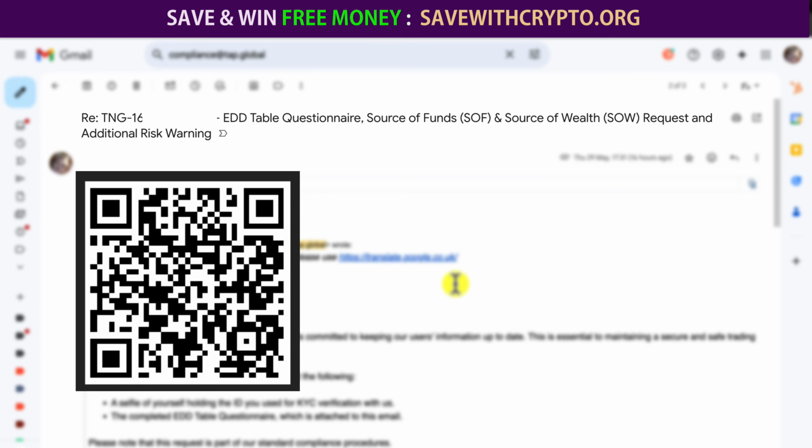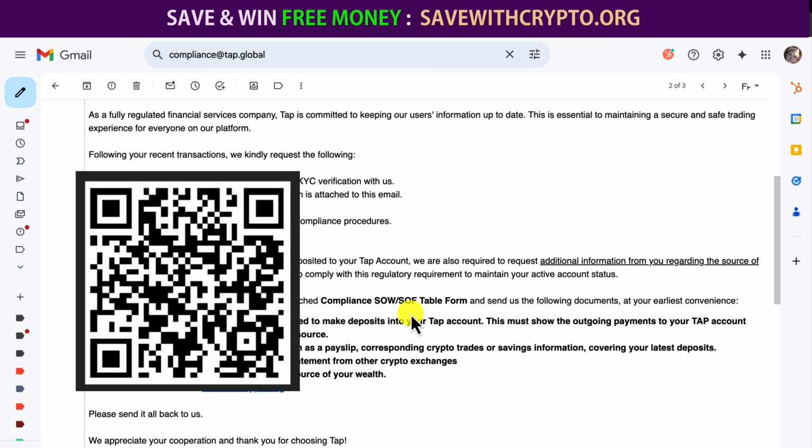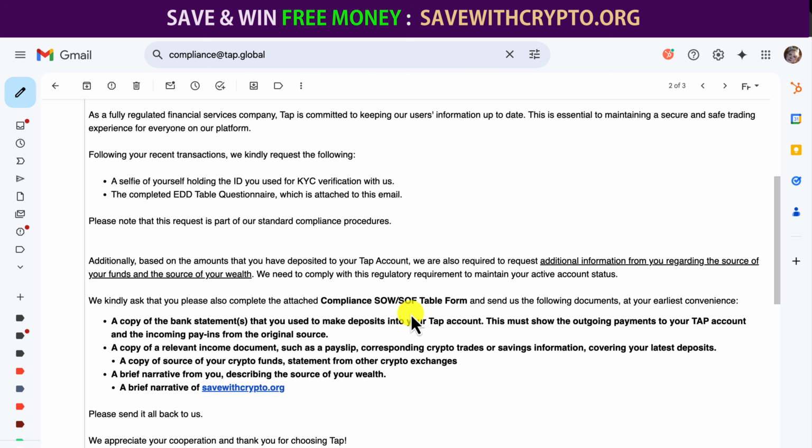Now, the email wasn't much fun, to be honest. I'll show you. For a start, it's got a rather scary title of EDD table questionnaire, source of funds and source of wealth request, and additional risk warning. That's not the sort of thing you want to see in your inbox, but nevertheless, it needs to be dealt with. It said, as a fully regulated financial services company, Tap is committed to keeping our users' information up to date. This is essential to maintaining a secure and safe trading experience for everyone on our platform.